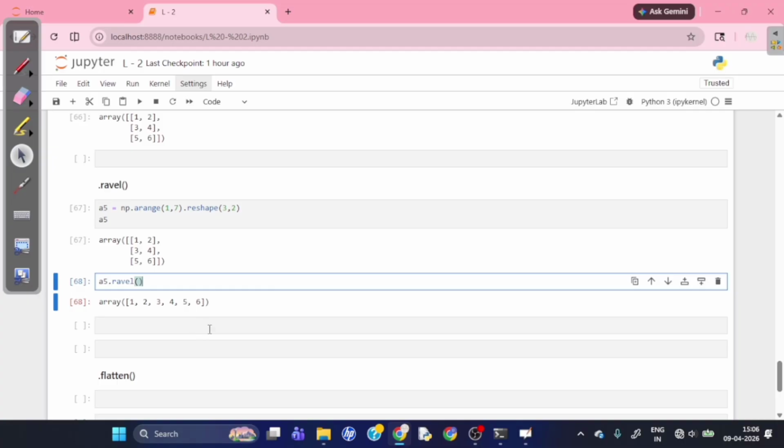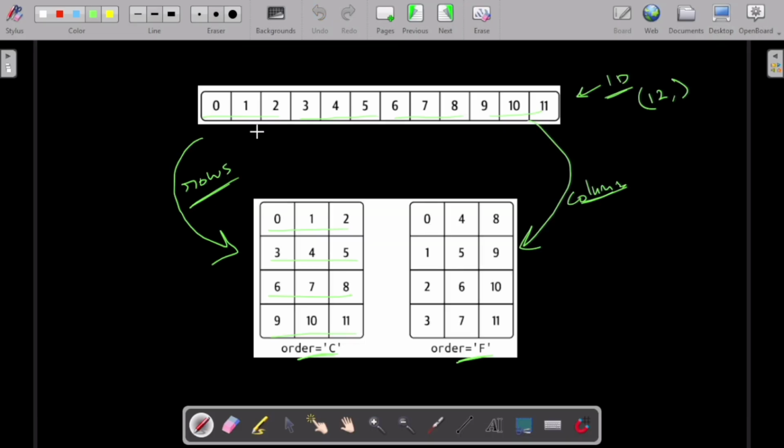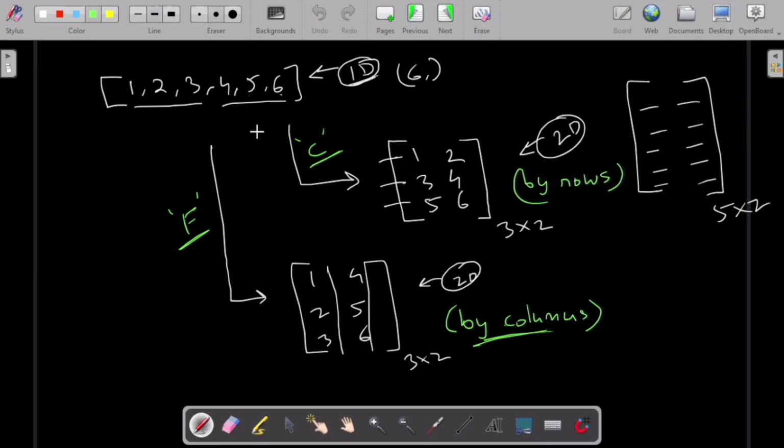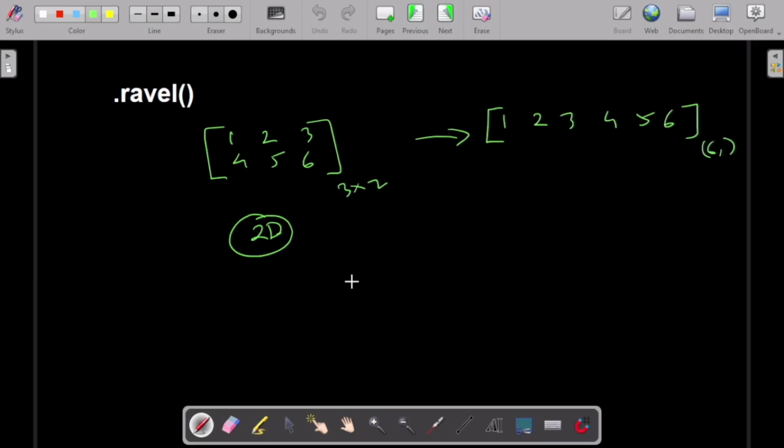Okay, now the same thing that we saw in the previous slide, that order equals C and order equals F, by rows and by columns. So same logic you can apply here as well, that here first I filled the values by rows. So 1, 2, 3, then the next row 4, 5, 6. So here I have filled by rows.